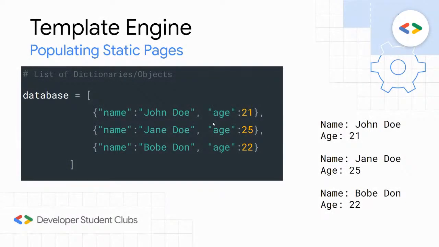Okay, as an example, if our database had 3 users, the resulting web page would be the name and age of each person, as seen in the text on the right. So you can see name John Doe, age 21, name Jane Doe, age 25, and Bob Dawn, age 22.